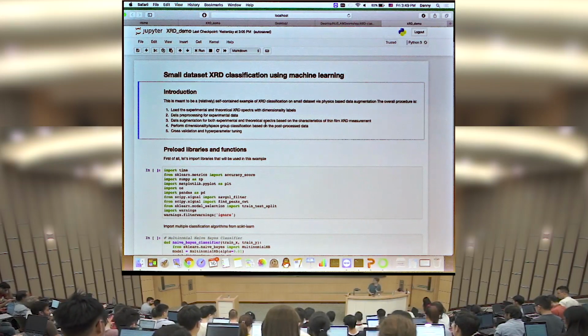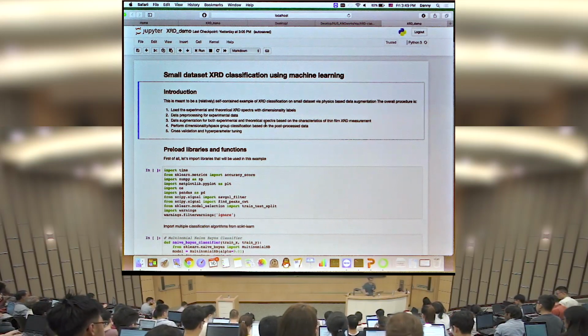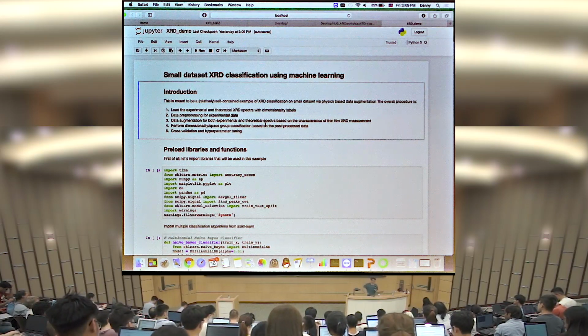This Jupyter Notebook example is meant to be a relatively self-contained example of XRD classification with physics-based data augmentation, and the overall process has five steps. First of all, we need to load our data. That's of course the first thing you need to do.